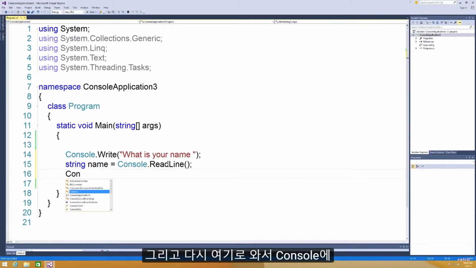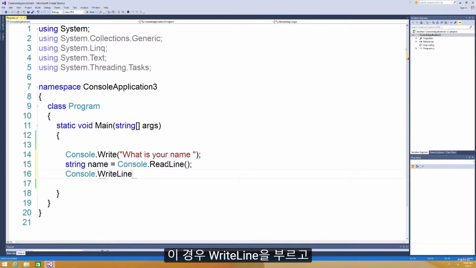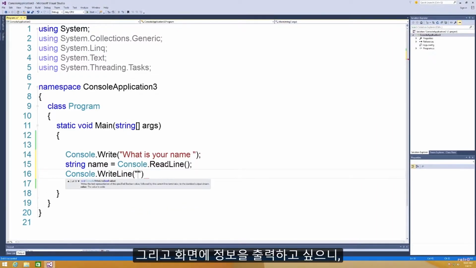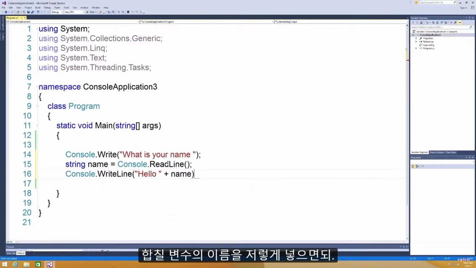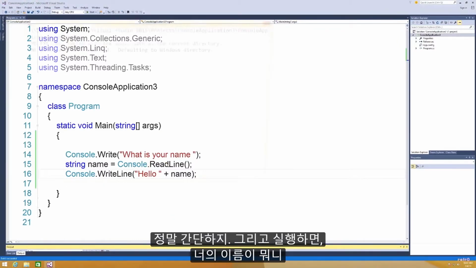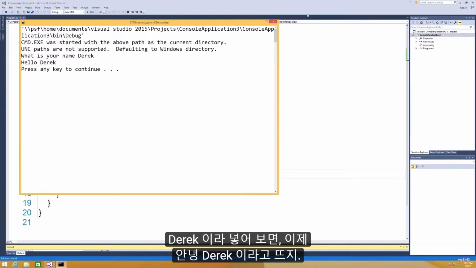Then we'll be able to come in here again and go Console dot WriteLine. If we want to output information to the screen, we could just go "Hello " and I'm going to put a space inside of there. If we want to combine 2 strings, we can just type in name with our variable name like that. And that is how simple it is. We can execute it. What is your name? I can say Derek, and it will say Hello Derek instead.